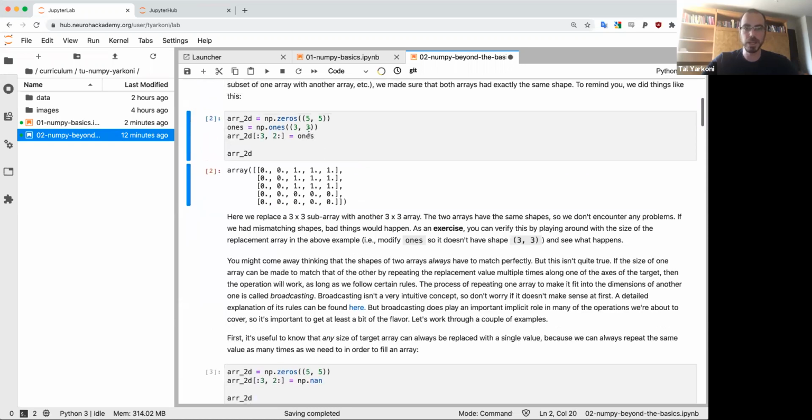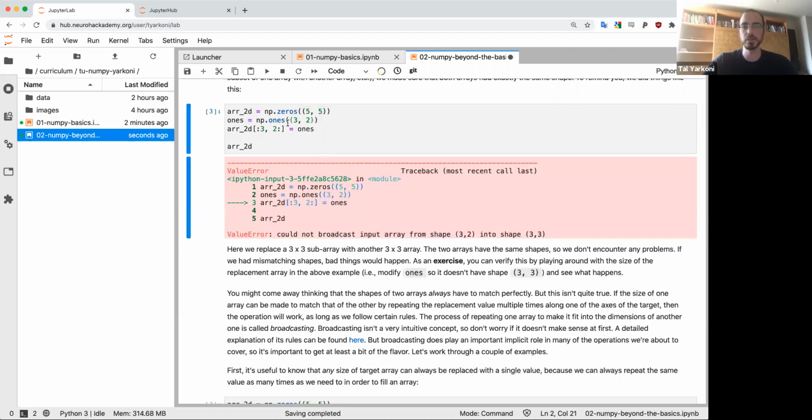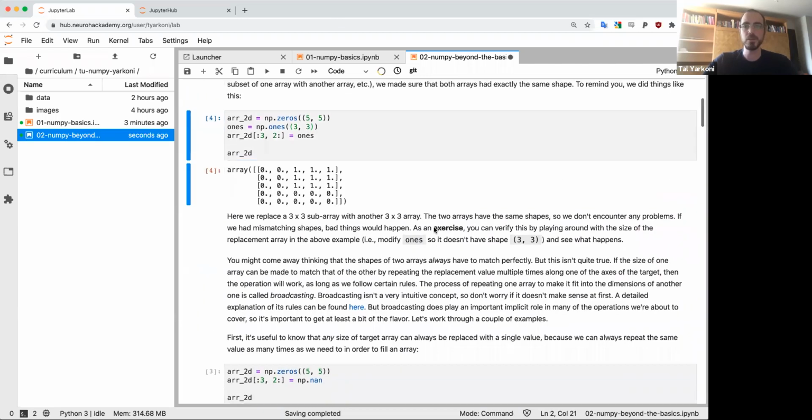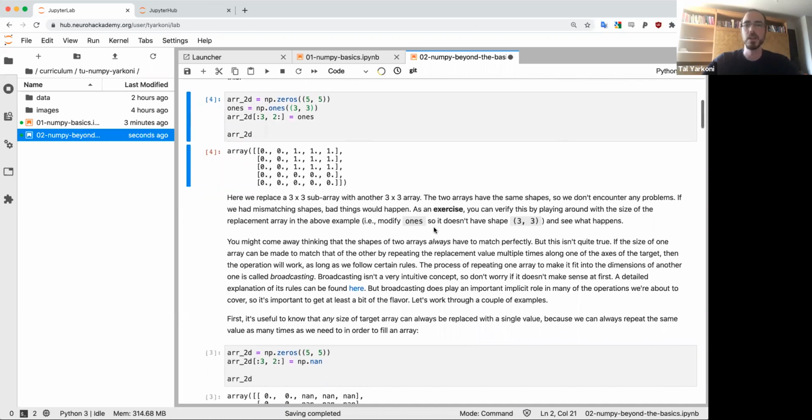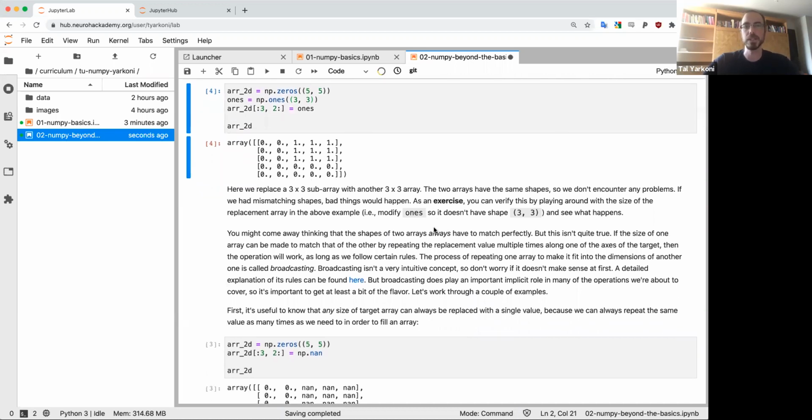And that's true more or less. If you tried replacing this with some arbitrary shape, it probably wouldn't work, because it will tell you, I can't broadcast input array from shape 3, 2 into shape 3, 3. But that does not mean that these shapes have to perfectly match. In fact, they don't. If there is a way to essentially repeat one of the arrays along one axis several times to get the target shape, which is called broadcasting, then the operation is actually perfectly legitimate.